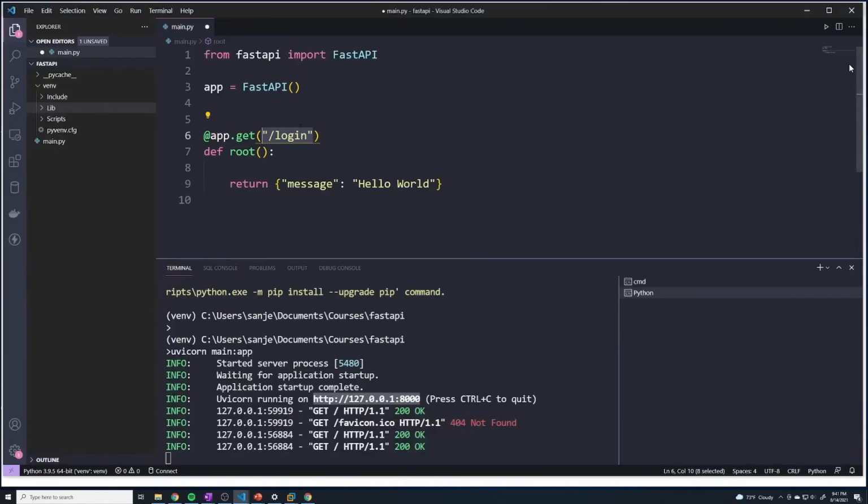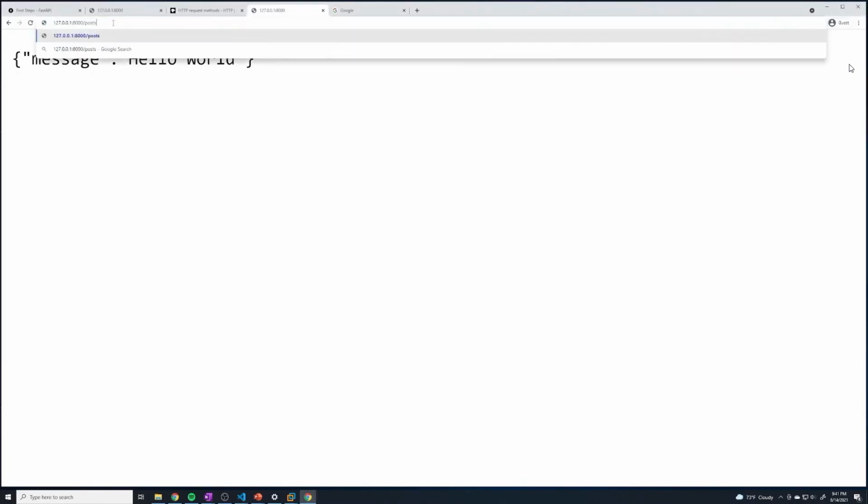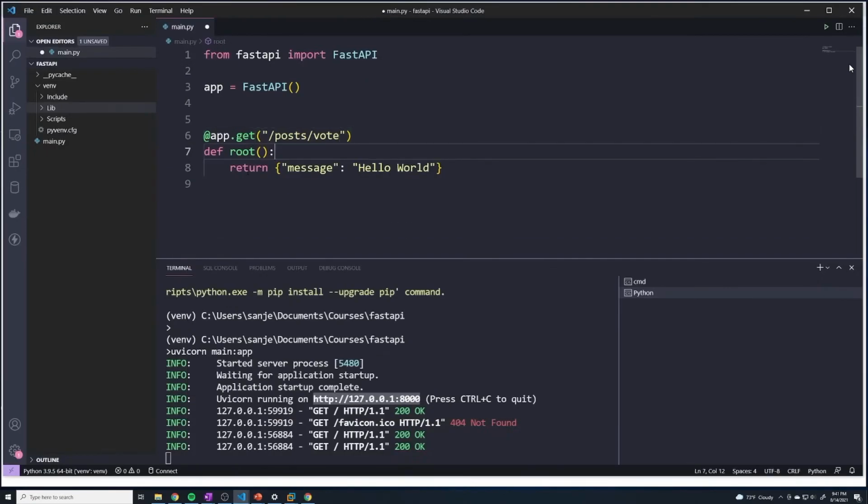And so if this is actually changed to, how about posts, and then vote, so maybe this is the URL for voting on a specific post, then we would have to go and do the same thing here. So we'd have to go to posts/vote. So nothing too complicated, but those are the two pieces that make up a simple path operation. You've got the function, then you've got this decorator where you have to pass in the specific HTTP method, and then the URL you want it to go to. And I'm going to change this back to the default.